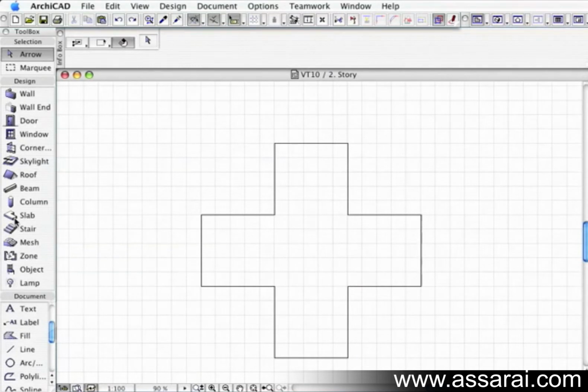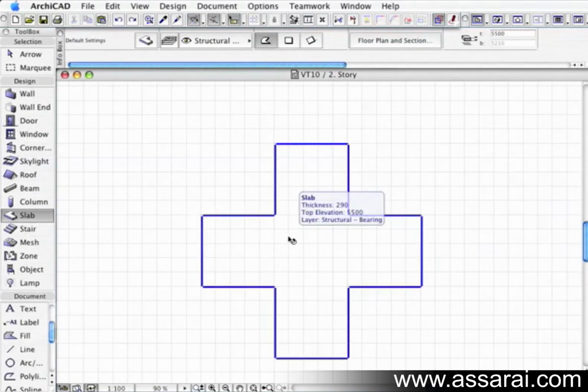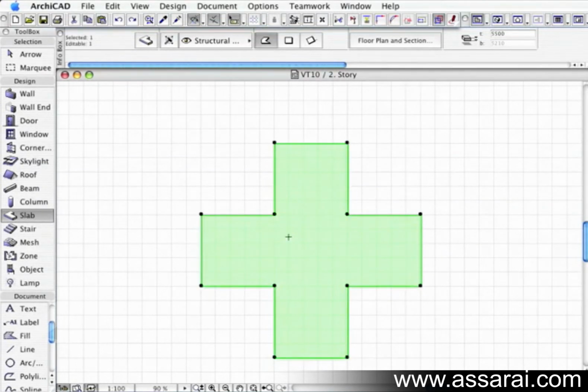Now the other way is the old way. If you've used ArchiCAD before, if you want to edit the slab, make sure you're on the slab tool and hold the shift key down. As my cursor goes over the edge of the slab, notice it hasn't changed, but as soon as you hold the shift key down and you click on it, it's selected it. Once it's selected, we can edit it once again.